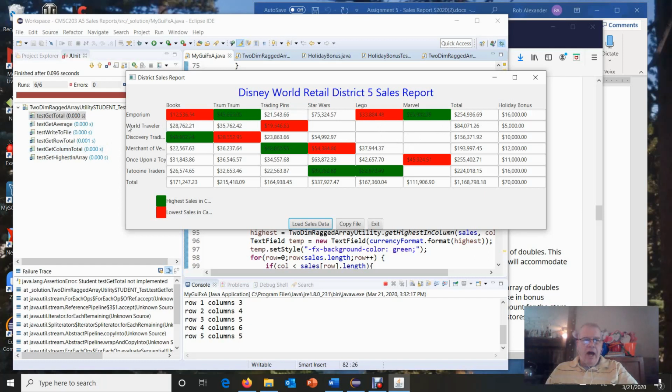There are a lot of methods to compute the total of a row, the total of a column, the highest in the column, the lowest in the column, and so forth. Then there is the holiday bonus, which is spelled out in the assignment document, and that goes out to the right. This is basically for the values for District 5. You don't have to worry about the red and the green, except the coloration, except to make sure you do the methods correctly.